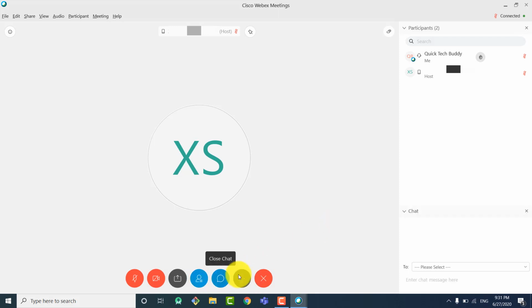And here is the chat. So in chat you can send to everyone, and here if you want to send hi, type hi and send that message to anyone. Here you can see everyone and send that message. Here you can see the messages sent. And here are the more options.